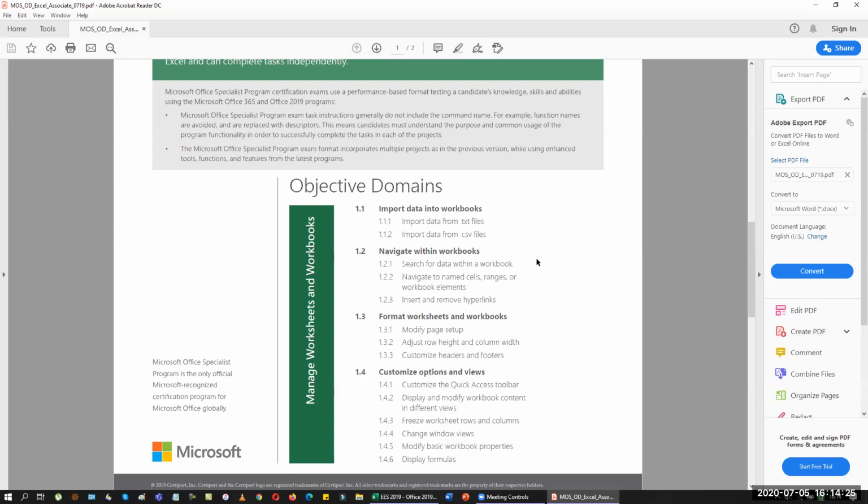I have 3 more domain knowledges to be added in this list. Next are 1.2, 1.3, and 1.4. 1.2 is on navigation within the workbook. How do you search data? How do you navigate to a named range cell? And how do you insert or remove a hyperlink? Then I'll tell you how to work with a worksheet and workbook, where I modify the page setup, adjust the row and column height, and customize the header and footer based on the given data parameter.